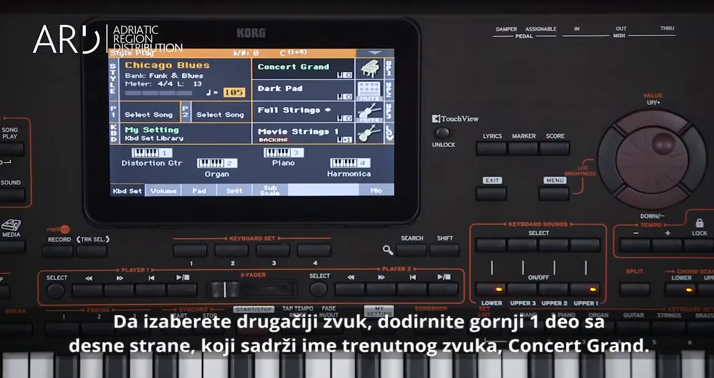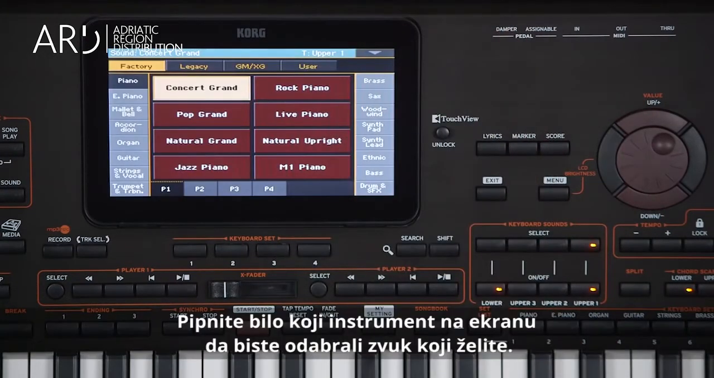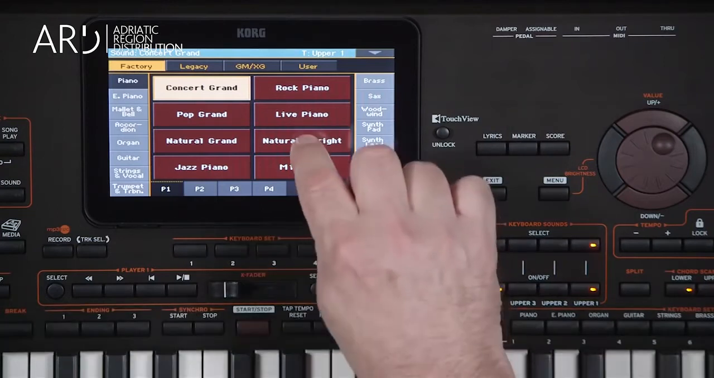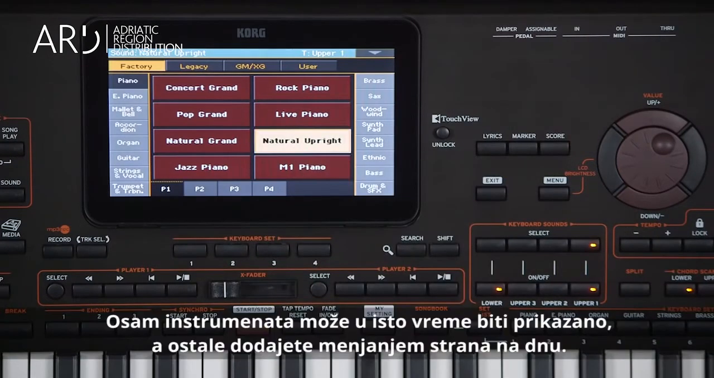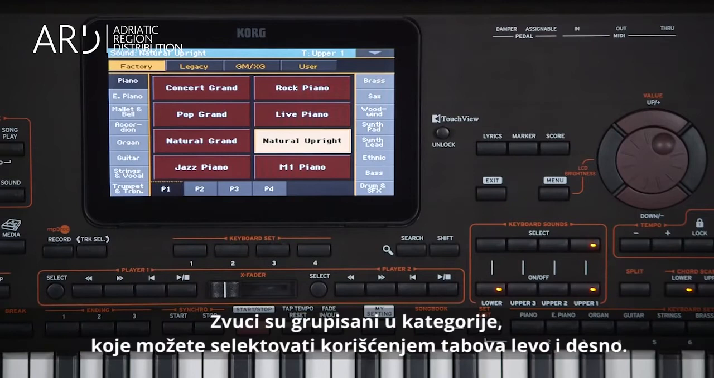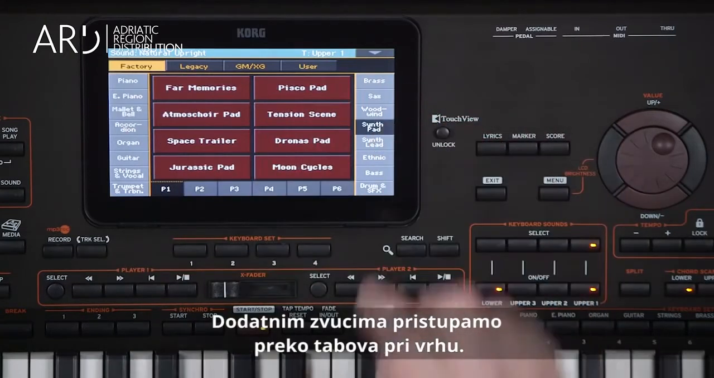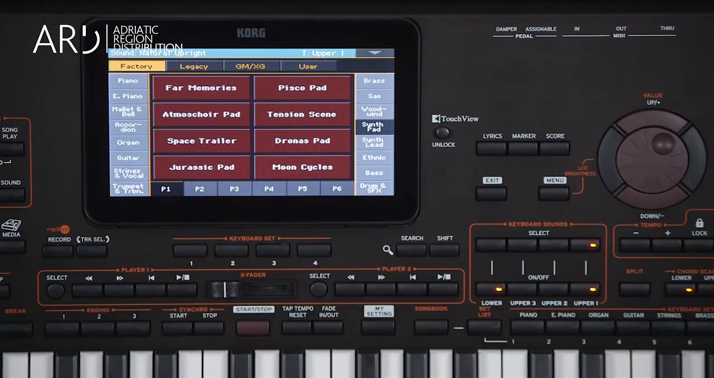To select a different sound, touch the upper 1 area in the upper right corner of the screen containing the name of the current sound, Concert Grand. Touch any sound on the screen to select the sound you want. 8 sounds are displayed at a time, and you can access more sounds by touching the tabs along the bottom. The sounds are grouped in categories which can be selected using the tabs on the left and right. Additional sounds can be accessed with the tabs along the top.